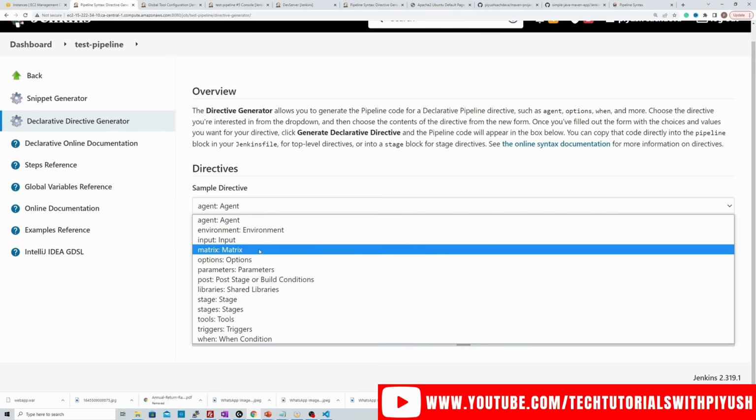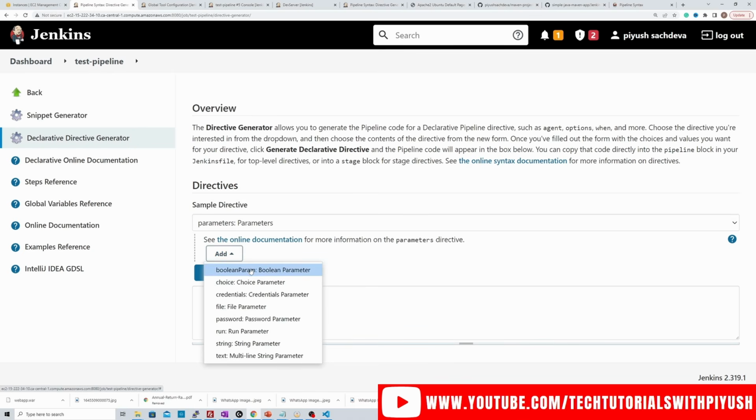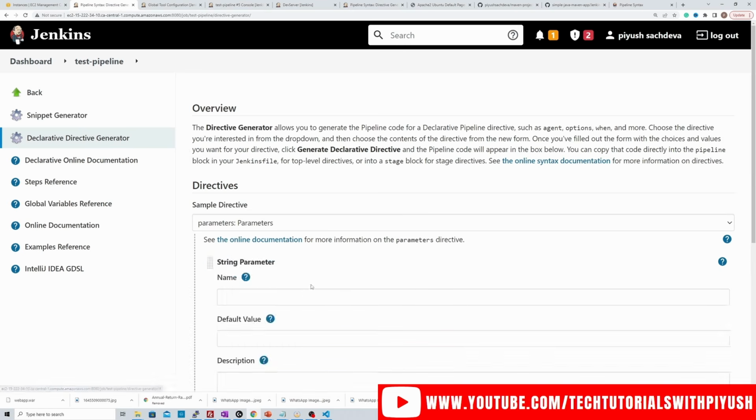Okay, so I'll go back to my pipeline over here, hit on pipeline syntax, declarative, and then select parameters from here. So there are different types of parameters that you could use. And the difference between parameter and variable is that a variable you can use inside the pipeline and you cannot update it at runtime, while parameters can be updated at runtime. All right. So you could use a Boolean parameter, choice parameter, credential, file, password, run, string, anything.